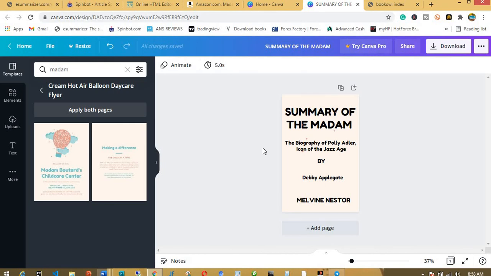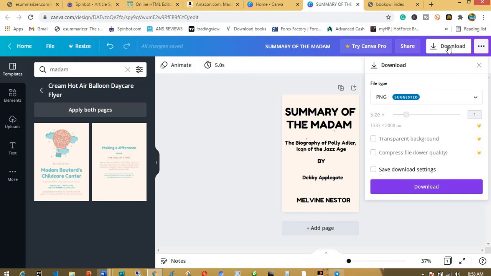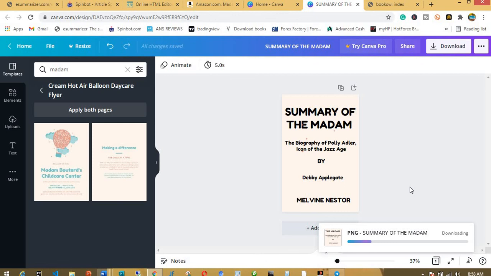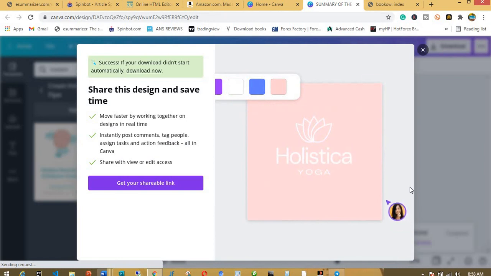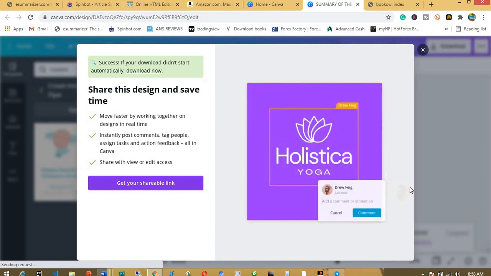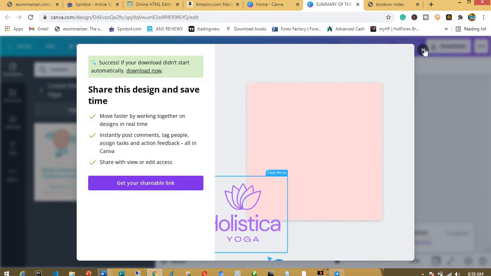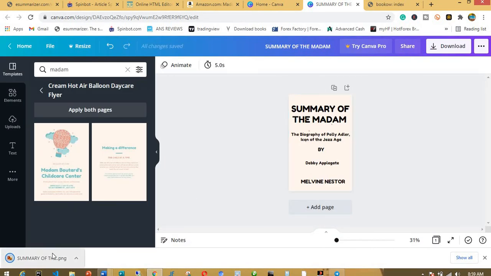Now, what is the next thing to do? The next thing to do is to save it. Then you click download. You select save as PNG. Then you click download. It is saving your downloads. See, I've downloaded it here.